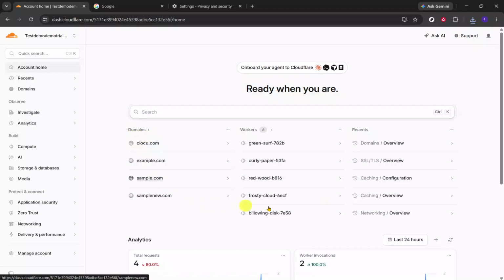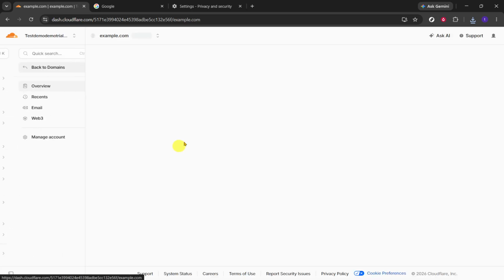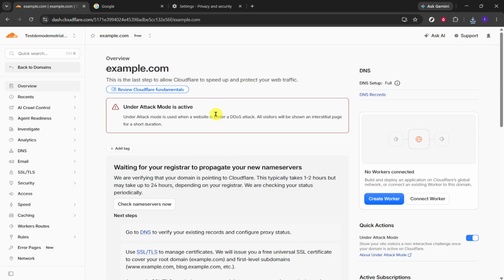Hello, today we will guide you through how to fix SSL Handshake error in Cloudflare. To begin, sign into your Cloudflare account and go to the account homepage. Once you're there, open the domain where you're experiencing the SSL Handshake error. This is the site you'll be updating, so make sure you select the correct domain before continuing.